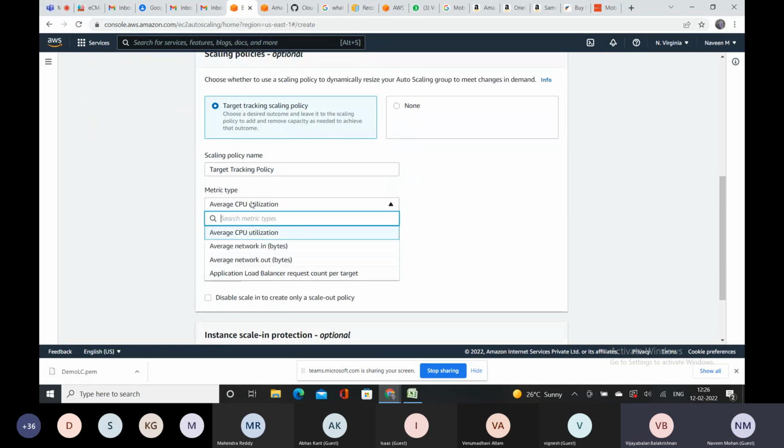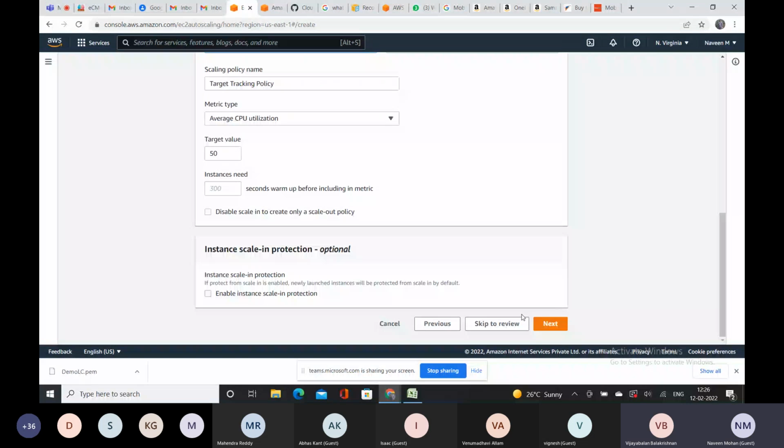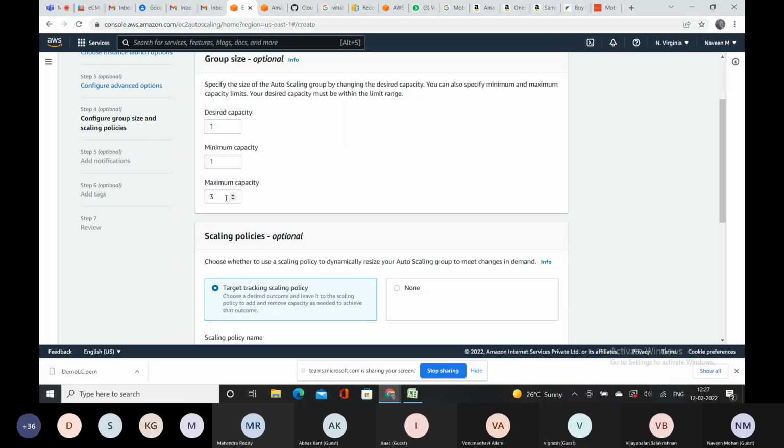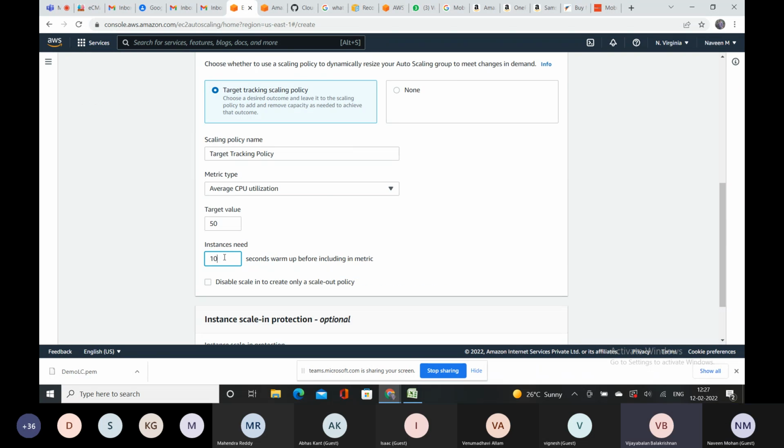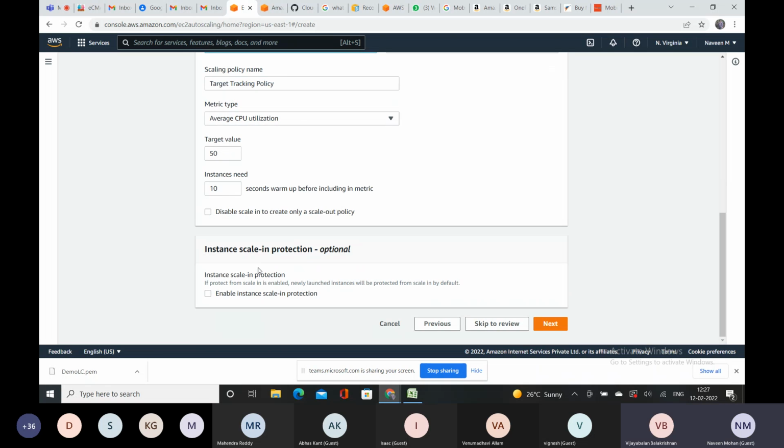So just say next. Average CPU utilization, 50%. So take average 50 and mention 1 minimum, maximum 4 or maximum 3. Yeah, I mentioned 3. Now you reduce the warm up time. The more you reduce, the quicker instances will be added. I'll put 10 seconds as warm up time. Yes, but there will be a minimum. Just say next.